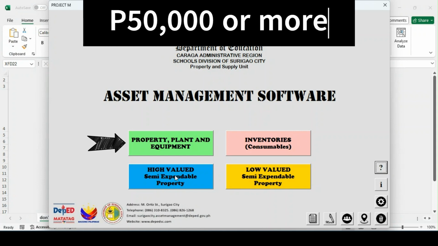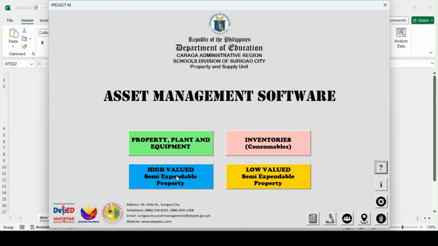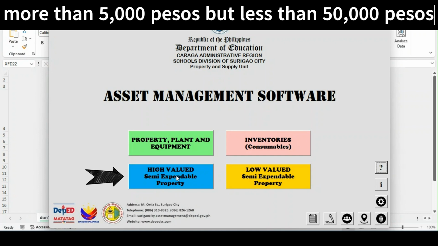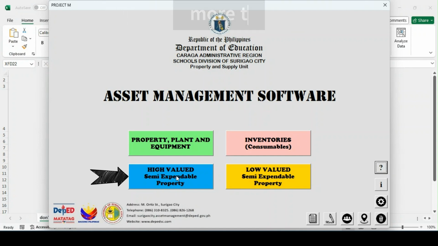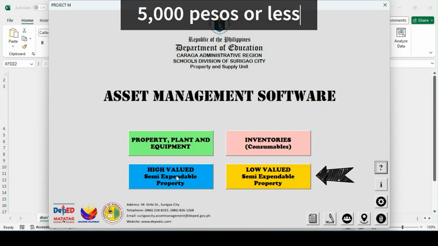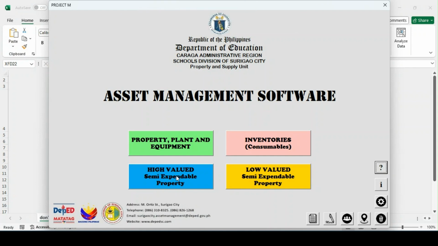First is the PPE or Property, Plant and Equipment. These are assets that cost 50,000 pesos or more. Second is the HVSEP or High-Valued Semi-Expendable Property. These are assets that cost more than 5,000 pesos but less than 50,000 pesos. Next is the LVSEP or Low-Valued Semi-Expendable Property. These are assets that cost 5,000 pesos or less.